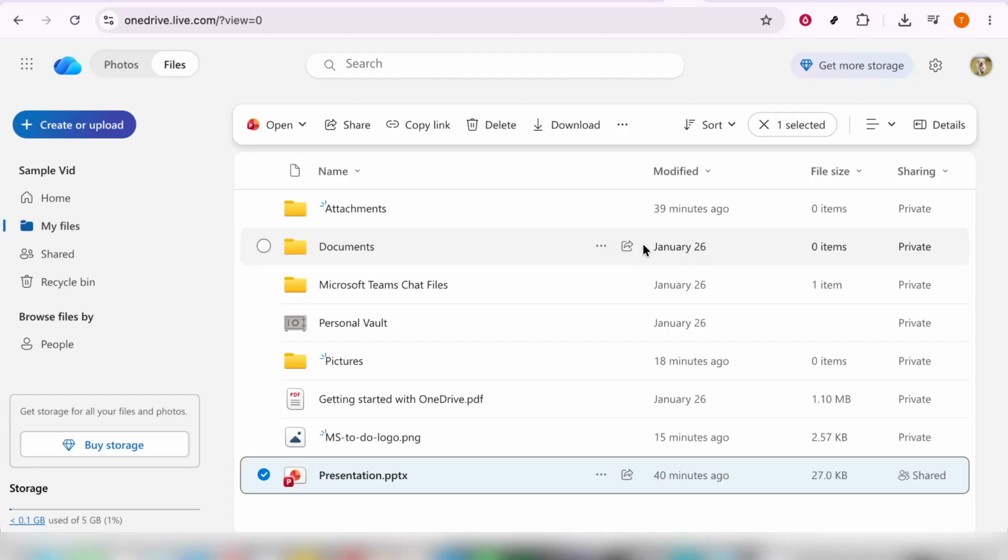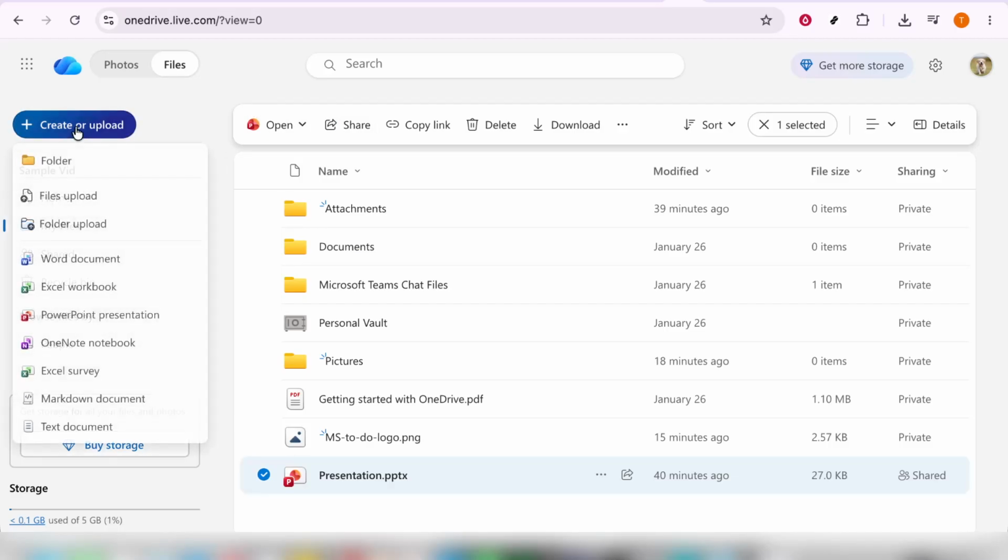With your OneDrive dashboard open, your next move is to locate the option to create or upload files. This is usually found on the left side of your screen. Look for a button or link that says Create or Upload. This button is key because it will provide the options you need to create a new folder. Clicking on it will open a drop-down menu or a new dialog with several options.